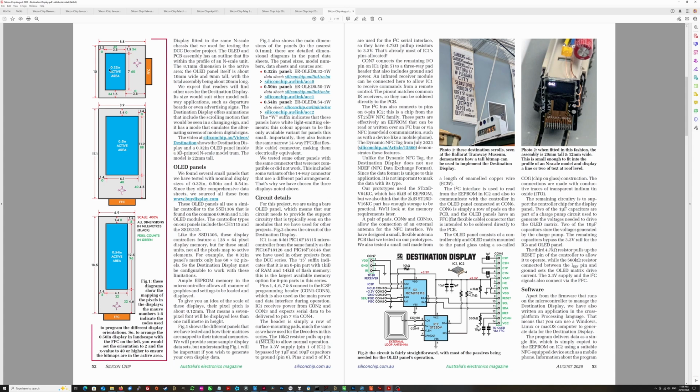To do this, we've had to find some very small OLED screens. Here's some diagrams of them. You can see that there's not much to the circuit. Again, we've kept it simple. There's a microcontroller. It is not directly DCC controlled, but it can interface with our DCC decoder.